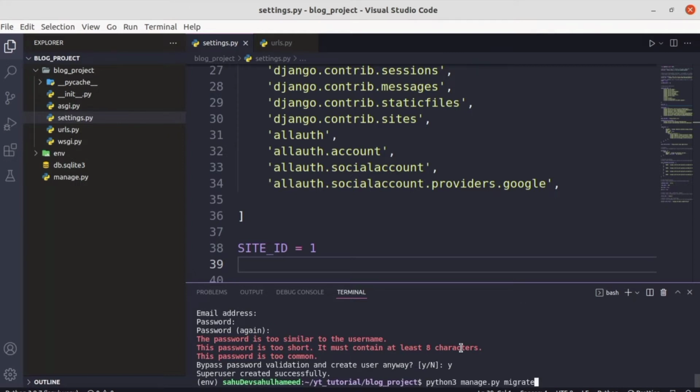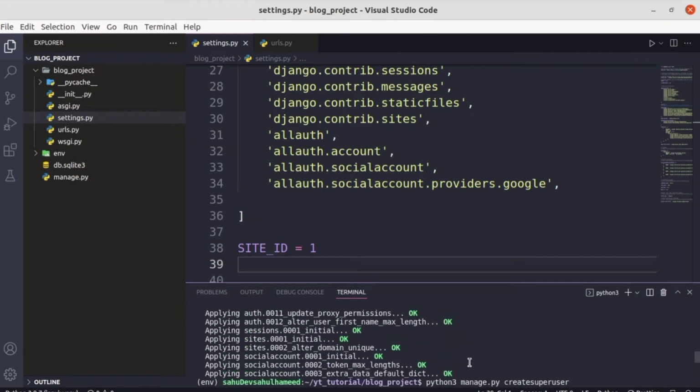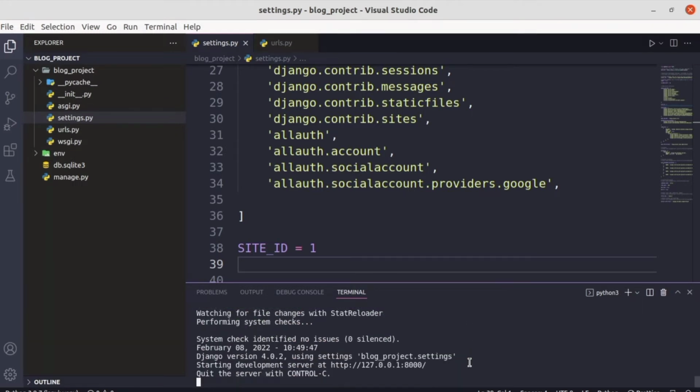Now we have to run our app. For running, we have to say python3 manage.py runserver. Just hit enter. By the way, the reason I am saying python3 is because I am using Python 2 on my computer also. For specifying the exact version, I am saying python3. Okay, we don't have any error.